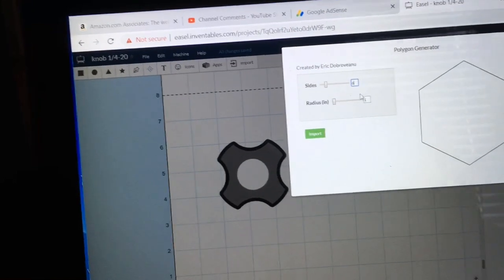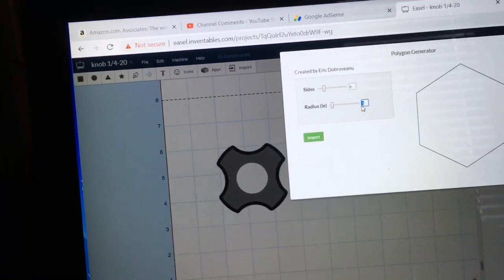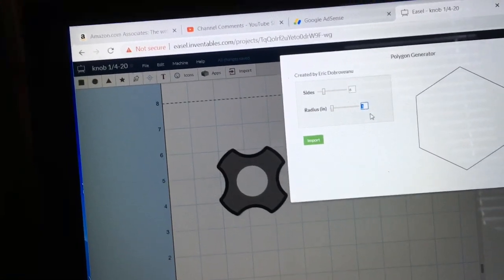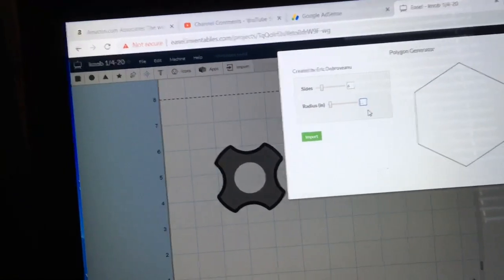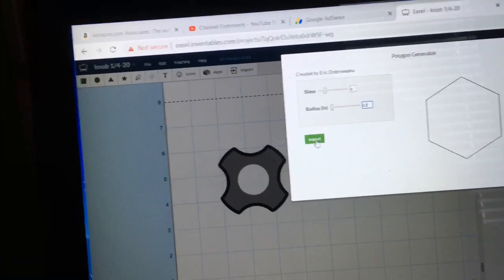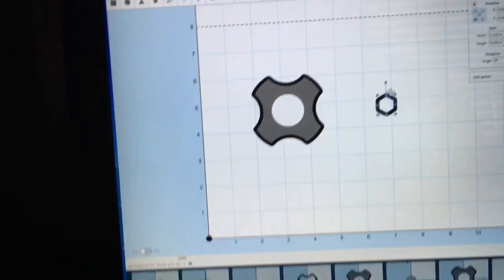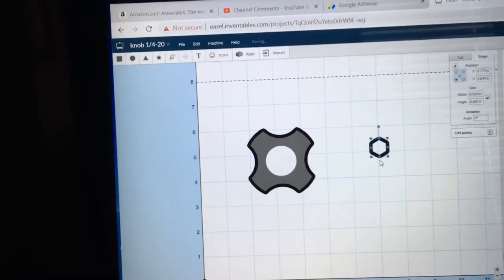And as far as the radius, we'll set this exactly in a moment in the work. But right now, I'm going to put this at 0.3 of an inch, and we're going to go ahead and import that. So now we have this item to be able to work with.